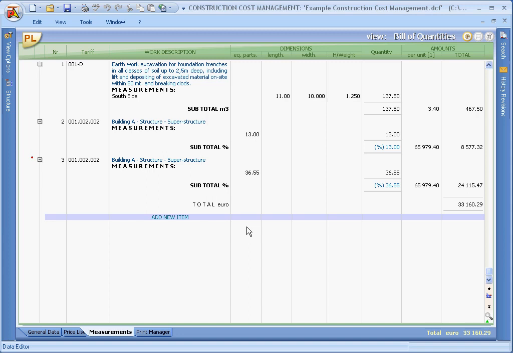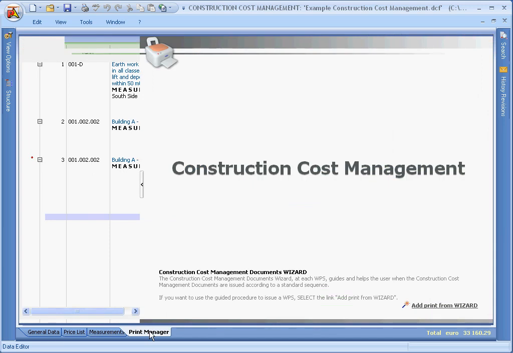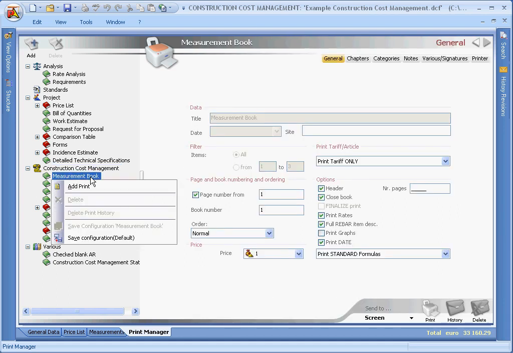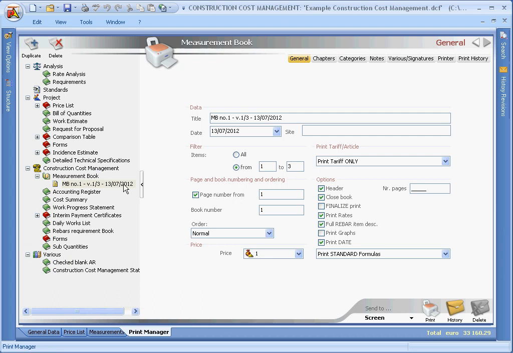To print the construction cost management documents, let's select the Print Manager tab. In the document index under Construction Cost Management group, let's select the Measurement Book node and with a right click select Add a Print node.